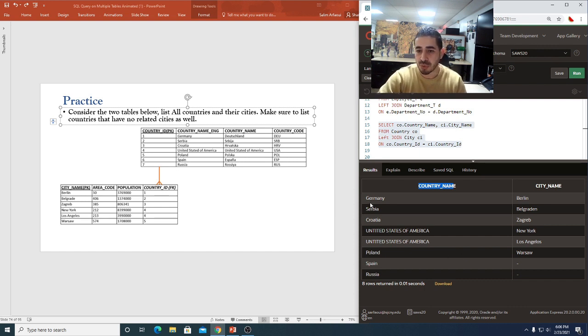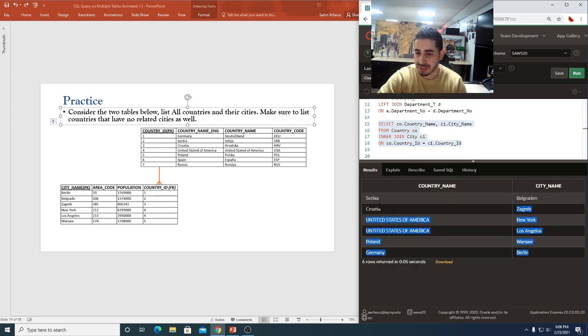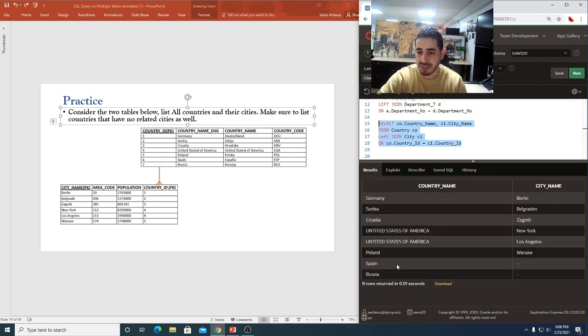If this was inner join, Russia and Spain will be left out. They're not going to be listed here. So notice I'm going to change this to inner join. We're not going to get Spain and Russia listed. That is because those two countries don't have matching cities, don't satisfy this condition. So inner join only returns the ones that satisfy the condition. So you see, we don't have those two rows. But if we need everything from the left side, then we just simply run it, and then we get all the rows from the left table.